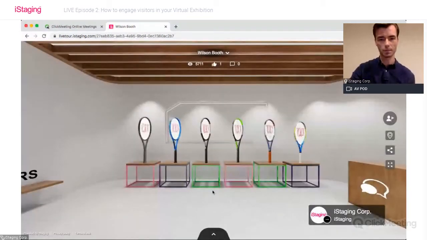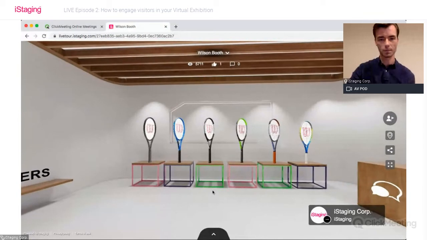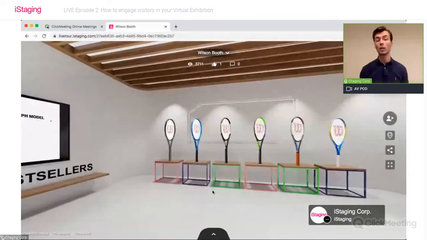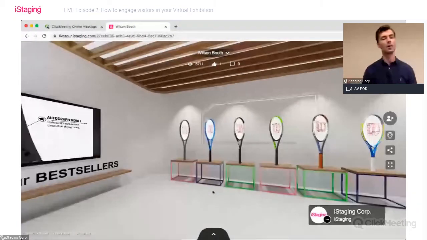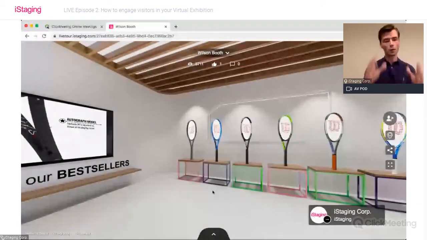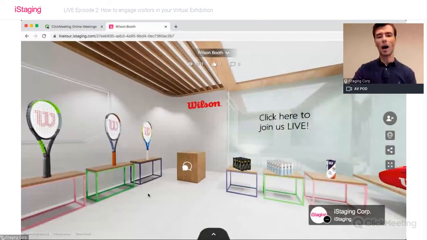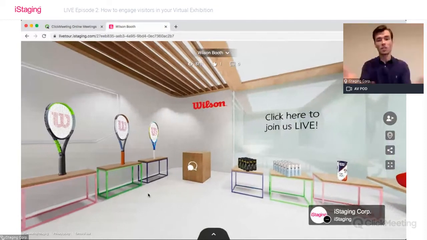Now, this is the booth that I also showed last week. Let's see what kind of engagement you can create within this booth and what you can also do if you're doing an entire event. The first thing, which is the most obvious question that we usually get, is: is there a possibility for visitors, if I'm visiting this booth like this, to chat with me as the exhibitor or reach out to me?